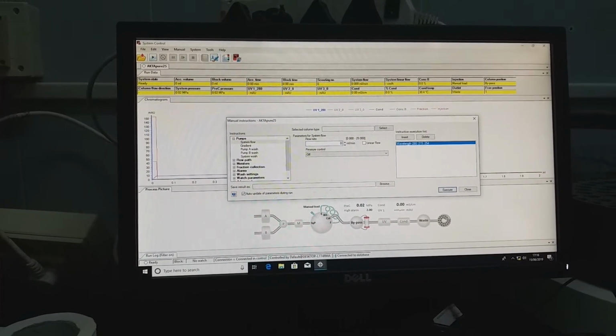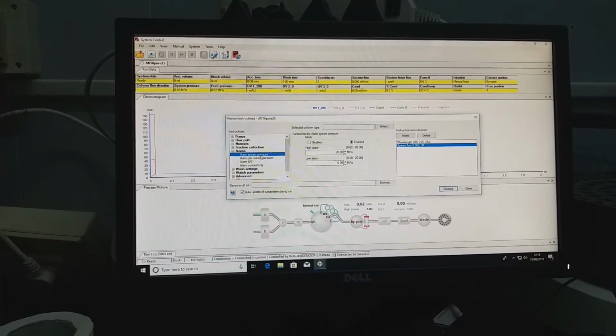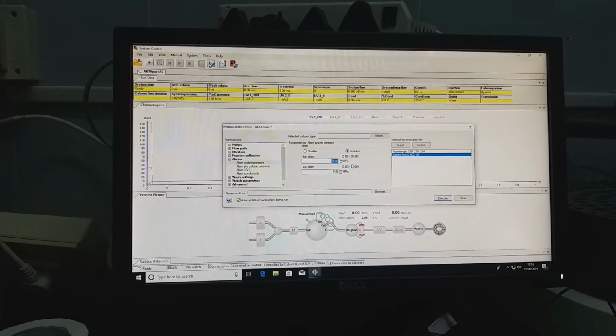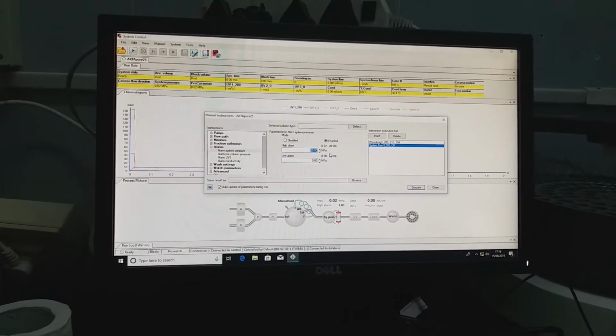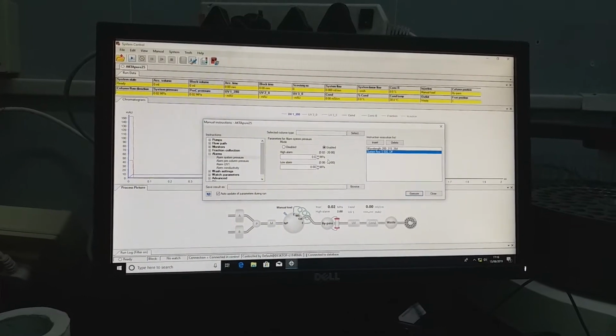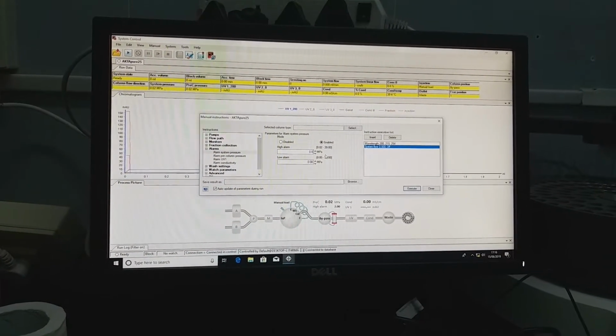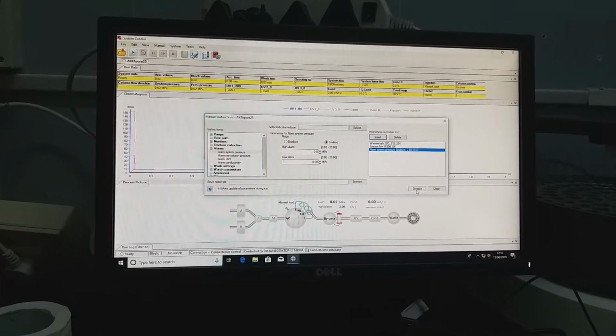System flow 0.5, insert, and now we have to set alarms. At what pressure do you need to get an alarm? So I am keeping this 0.8, which is fine. Once it is done, you can insert, then execute.